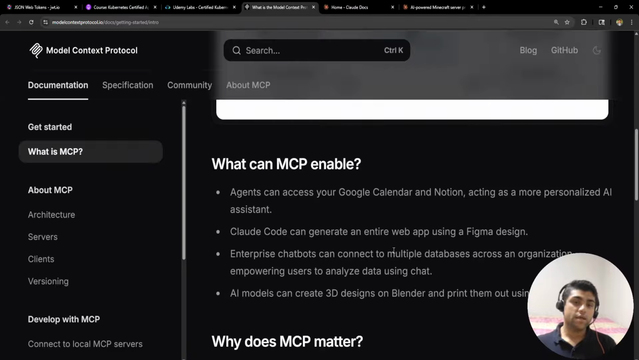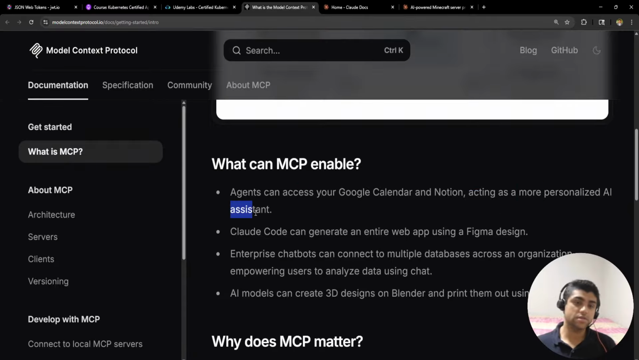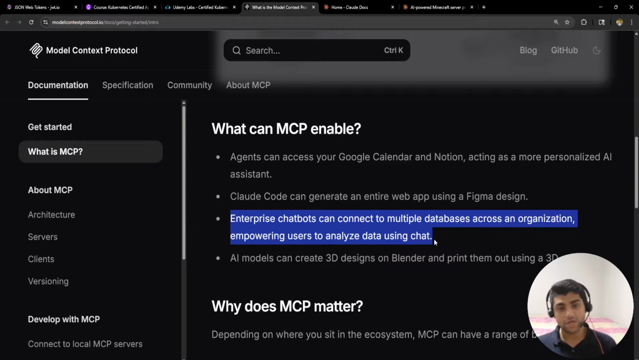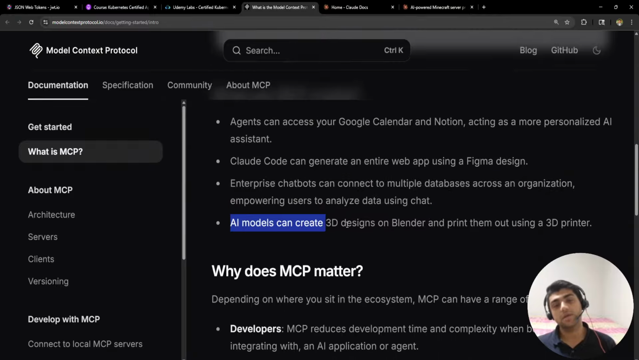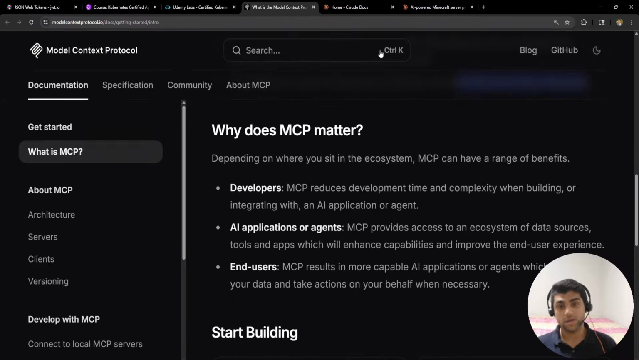So what can MCP enable? Agents can access your Google Calendar and Notion, acting as a more personalized AI assistant. Claude Code can generate an entire web app using a Figma design. That is insane. Enterprise chatbots can connect to multiple databases across an organization, empowering users to analyze data using chat. And AI models can create 3D designs in Blender and print them out using a 3D printer. So that's just insane.